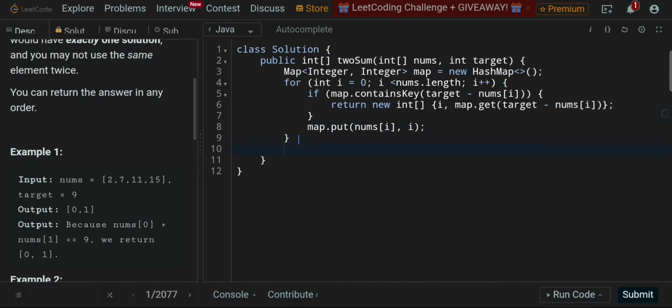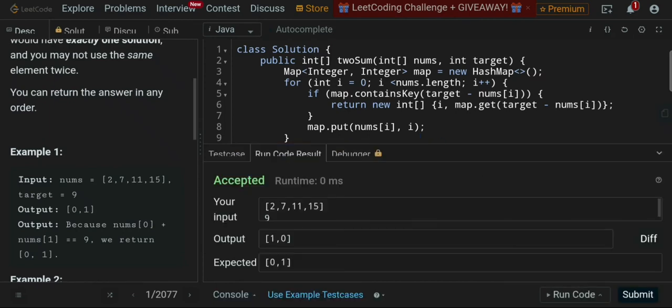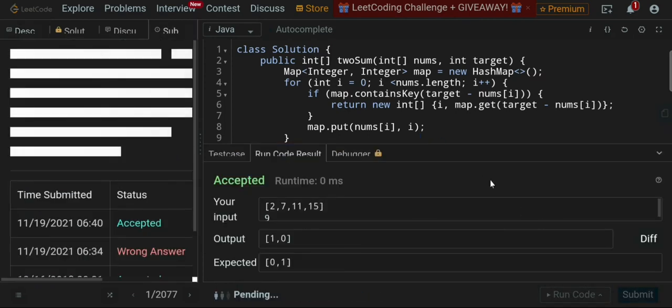And we have to always return something, so return new int, didn't find. Let's run this. Let's submit this. Looks good.